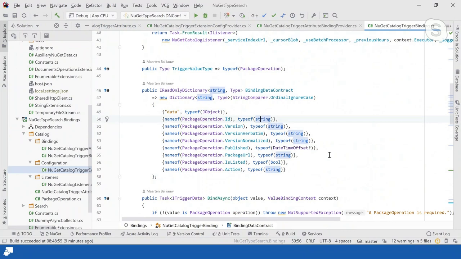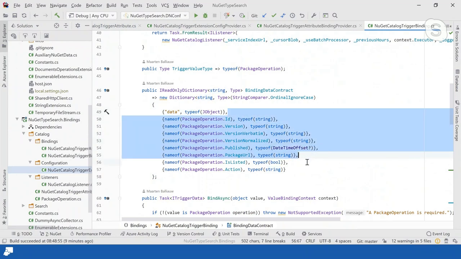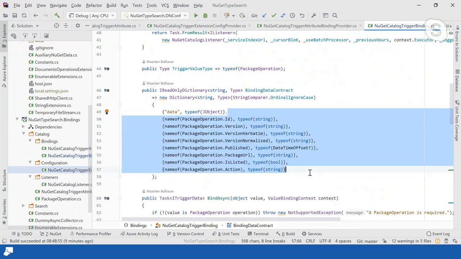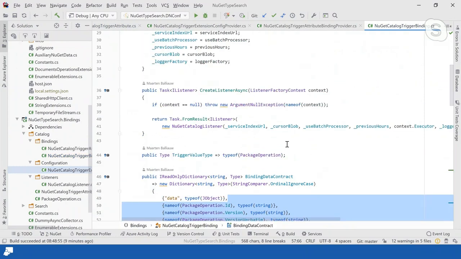So this is really defining for the runtime what the data format that we get from our trigger binding is going to look like, so that we can use this binding in other languages than C#. If you're only concerned about C#, probably your code will look something like this, where you just pass along the data, but it's always nice to be able to use the other languages in the functions runtime as well.